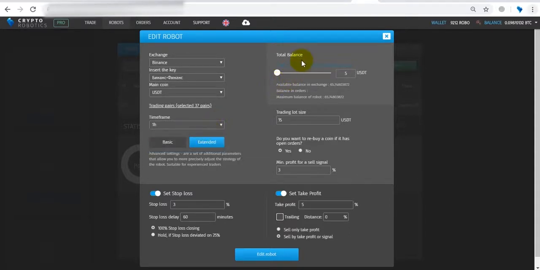In the block on the right, we specify the balance for trade. We can specify the entire balance or some part of it. Next, specify the amount of the transaction. And do not forget that the exchange has a minimum threshold for entry into a transaction. I recommend putting this value at least at $15.